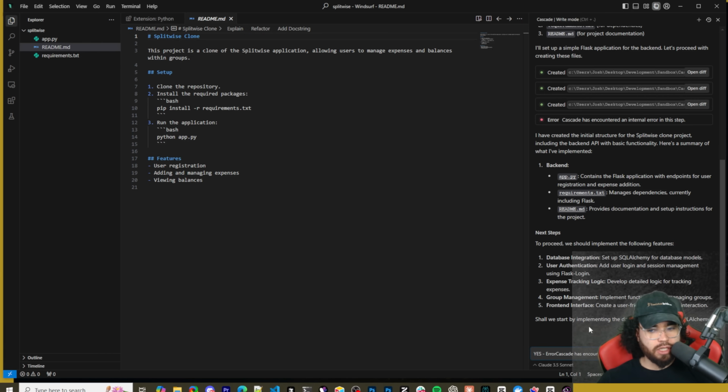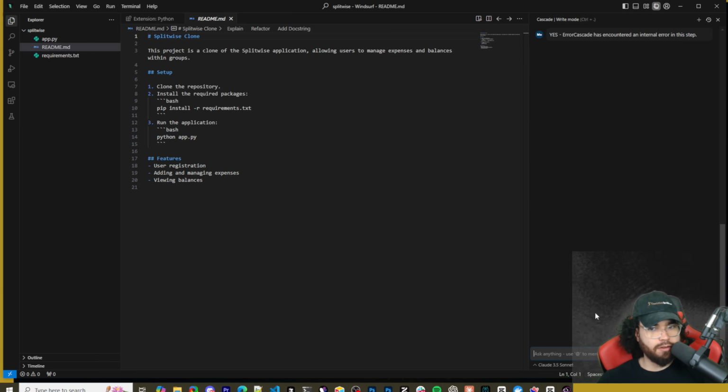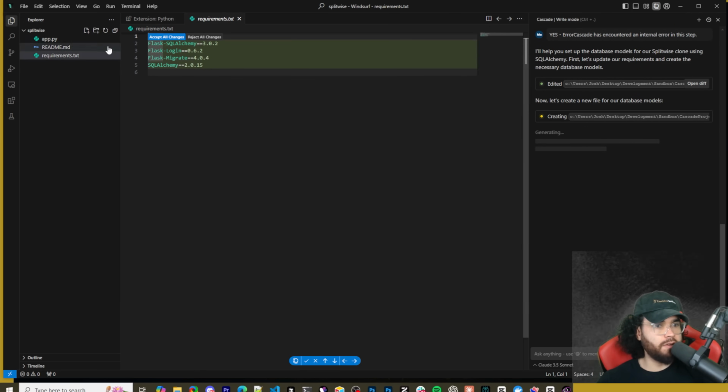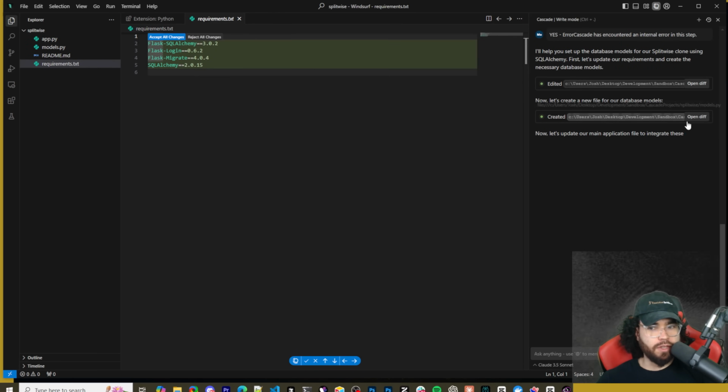Okay, so it's asking, shall we start implementing the database models? I'm going to say yes, and I'm pasting in the error that we got here. So it's saying, let's update your requirements and create the necessary data models. So it edited requirements right here. You can open the diff right here. If I open diff, we can see where we could accept or reject those changes. Now it's creating our file for the data models, and updating our main application file to integrate these models.